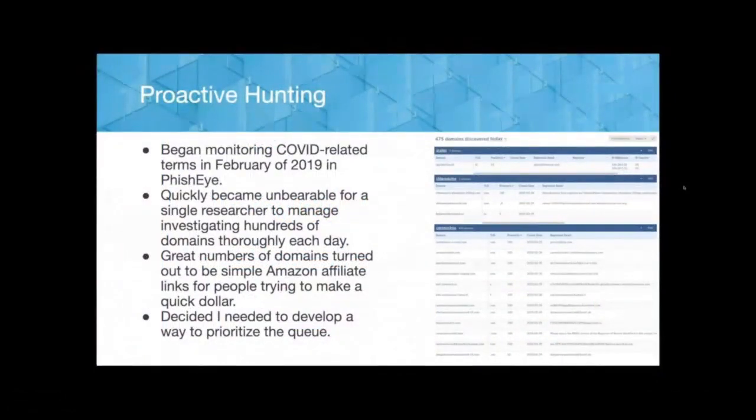So, when we started to see a lot more coronavirus-related domains registered in January and February, we threw them into our product we call Fisheye. It's kind of like a really souped-up version of DNS Twist, and it lets us monitor a lot of different terms. We quickly realized that there were massive amounts of domains being registered each day, more than any researcher could really manage to investigate on their own. So most of them turned out to be simple Amazon affiliate links or websites that were just parking pages.